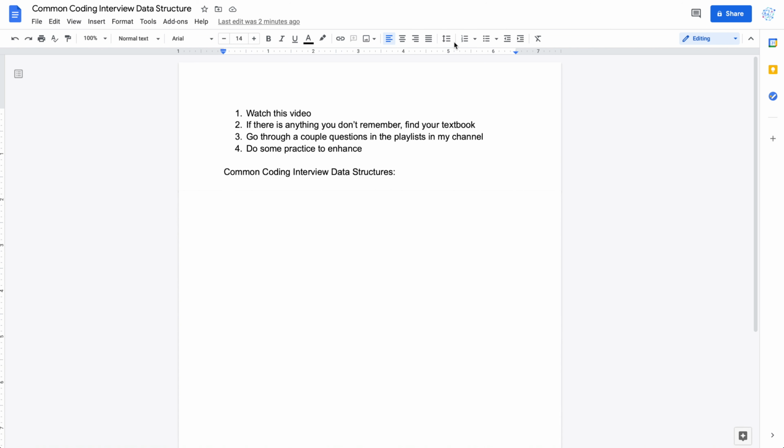So, common coding interview data structures. The first one I want to say is the array. There's traditionally the 1D array and the 2D array. The 2D array is actually the matrix. There are a couple of matrix questions, so you may want to take a look. There are also other arrays like the multi-dimensional array. So 1D array, matrix, or multi-dimensional array, those are the common array data structures.